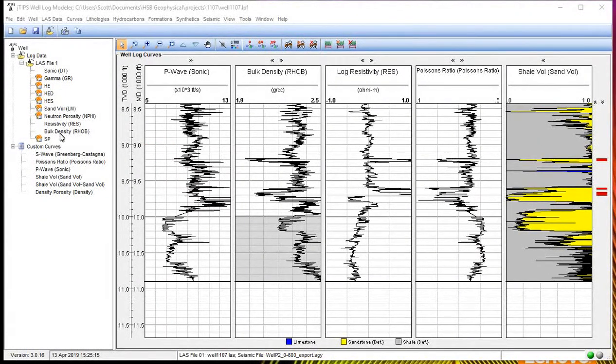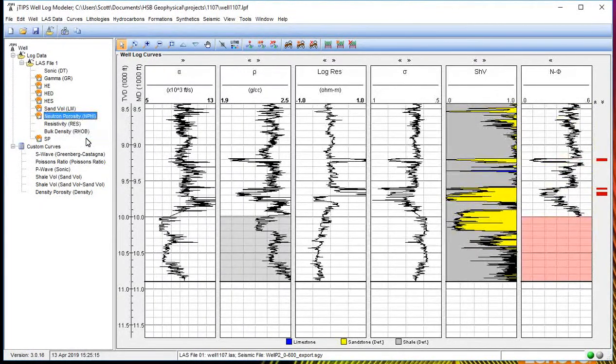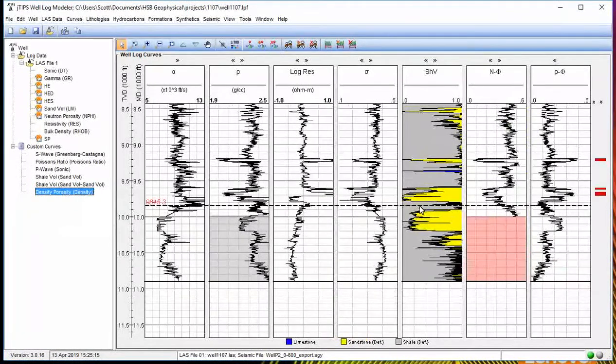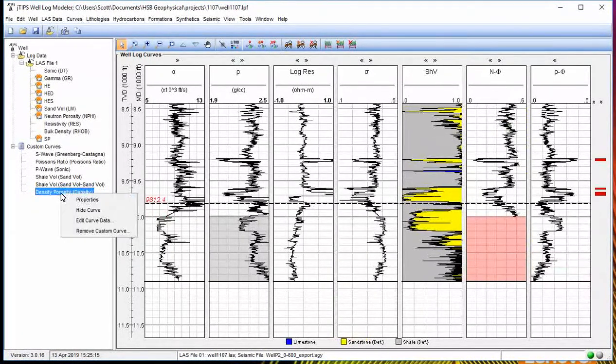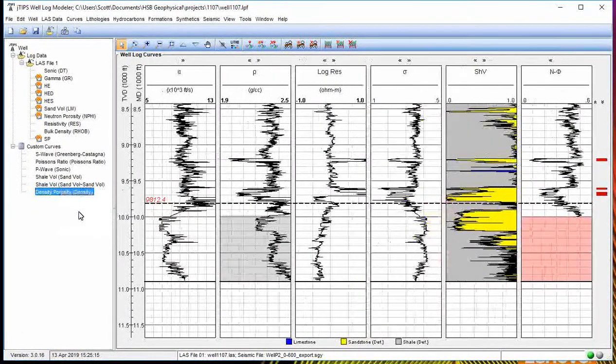So one of the first things I want to do is create a chart with the neutron porosity. So I can right mouse on the node and hit show curve, and it shows that curve. And I could come to the density porosity, right mouse, hit show curve, and it will show it next to it. It's not really what we want. I can right mouse on that and hit hide curve.